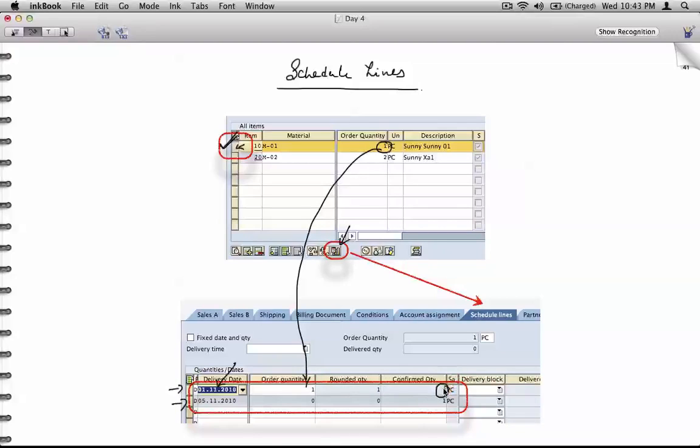What that means is the customer has asked for the goods to be delivered on 1/11/2010, the quantity being 1. But the system says, hey, you know what, I can't confirm the quantity by the requested date, but instead here is a date that I can get the goods ready by, and you see the confirmed quantity is 1, which is what was requested.